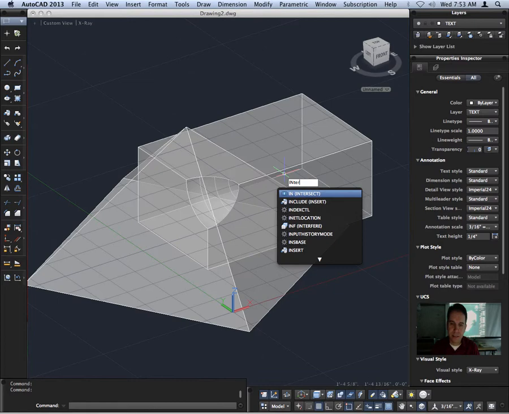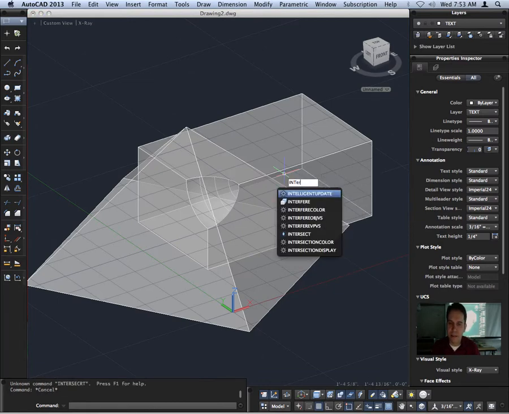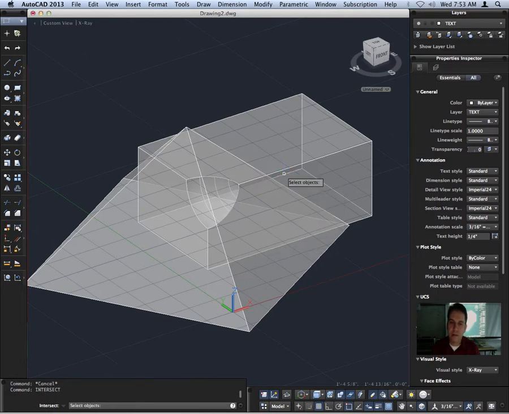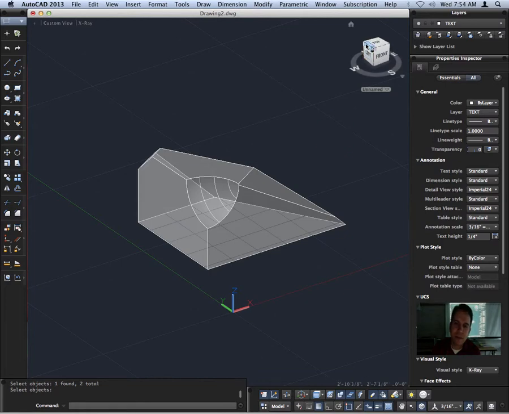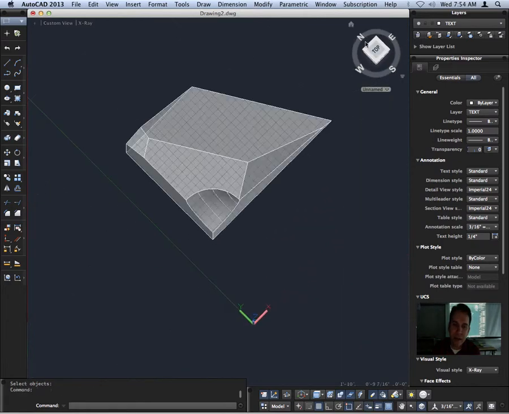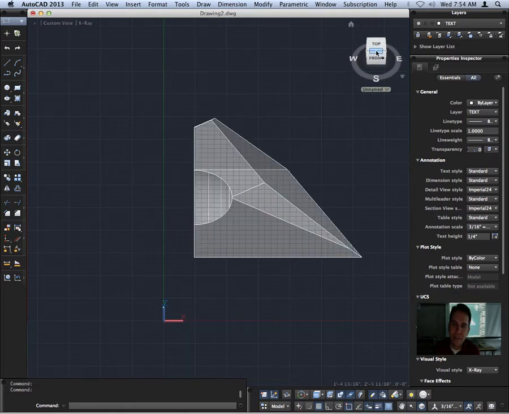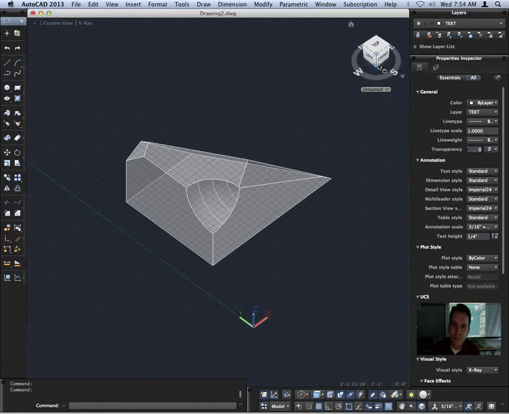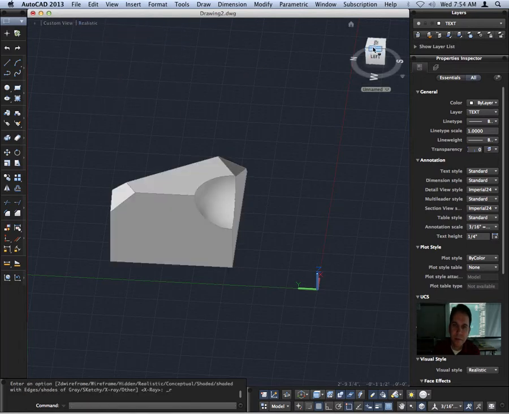So I'm going to type intersect. Spell it correctly. And it's asking me to select my objects, so we have to select multiple objects, so minimum of 2. And then just hit enter, and then all that we're left with is the area of the box and my pyramid that were actually overlapping each other. So I get this kind of weird shape here. Go back in our realistic mode here.